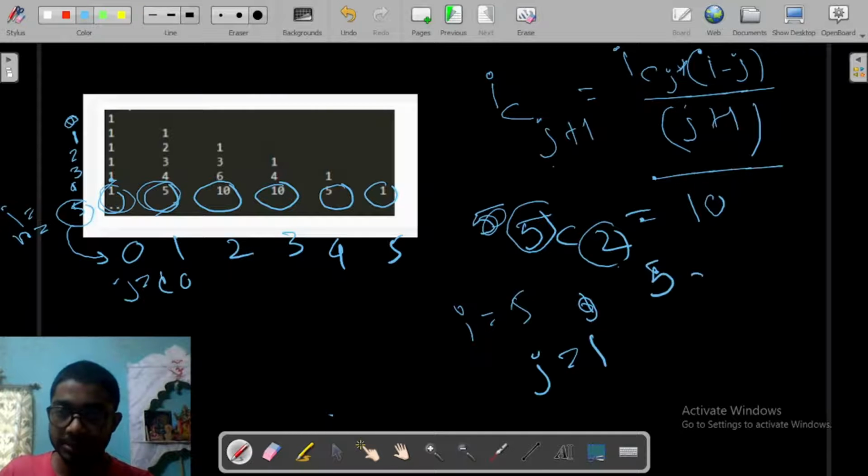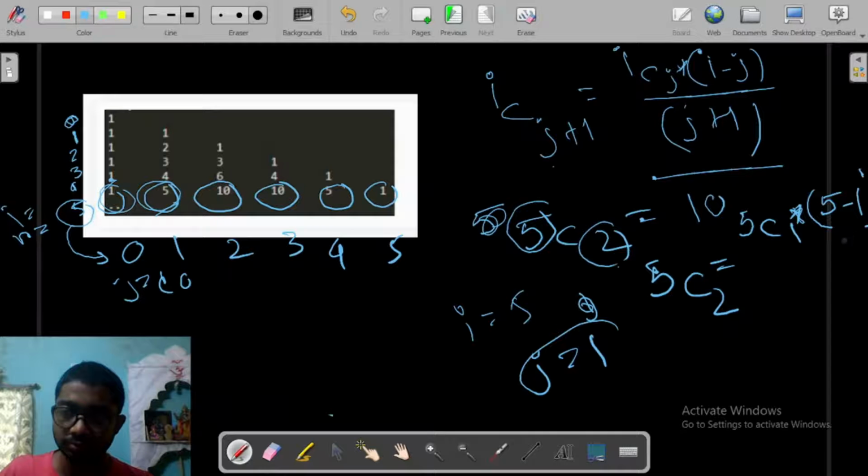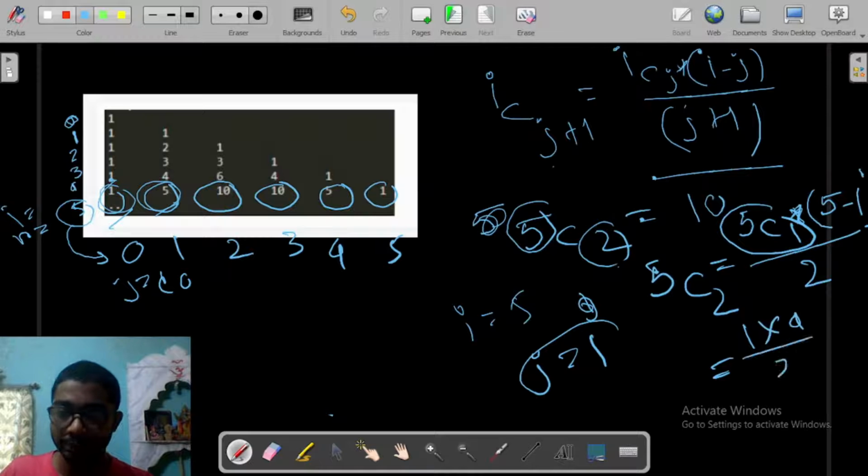Now 5C2, find out the value. 5C2 means 5C1 multiplied by (5 minus J), because J is 1 here. What is the value of J? That is 1. Divided by, what is the value of J plus 1? That is 2. And one more thing, what is the value of 5C1? The value of 5C1 is 1. So put it here, 1 into 4 divided by 2.